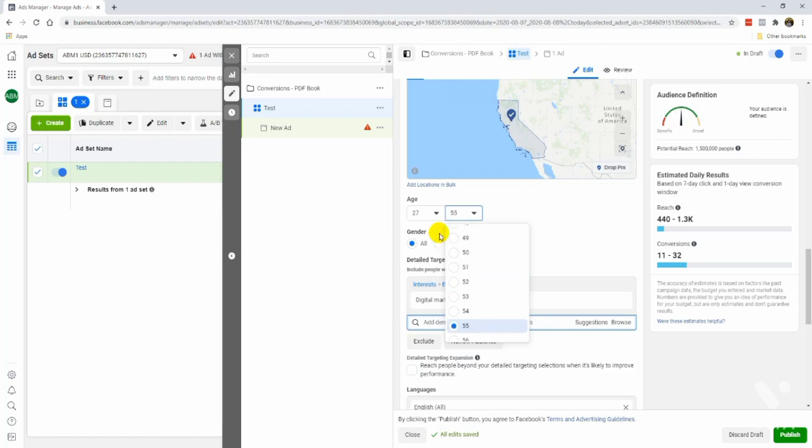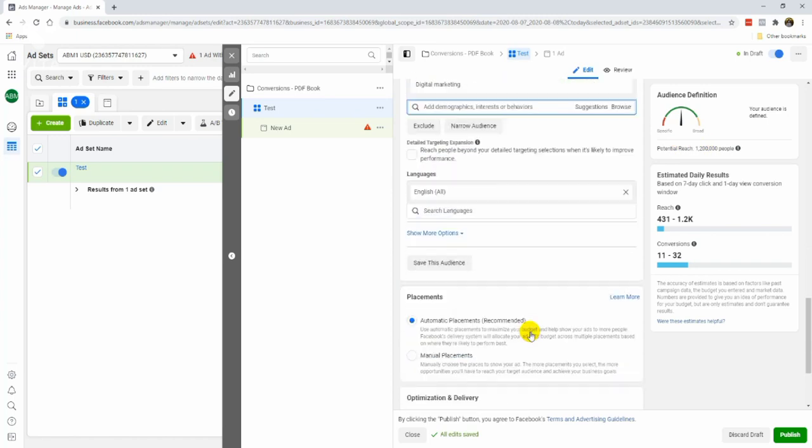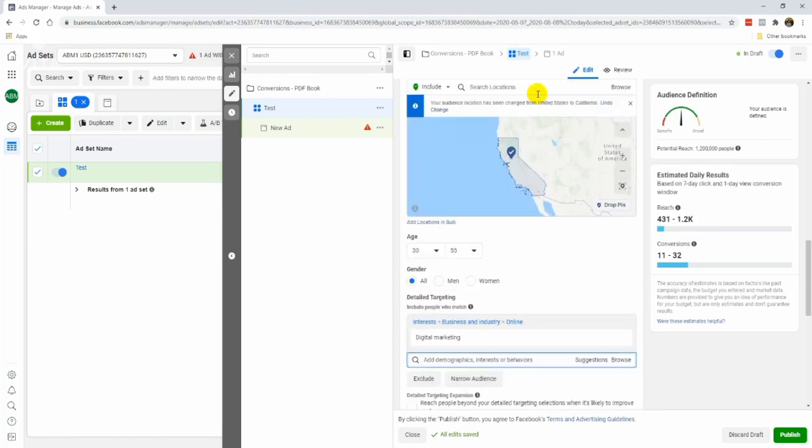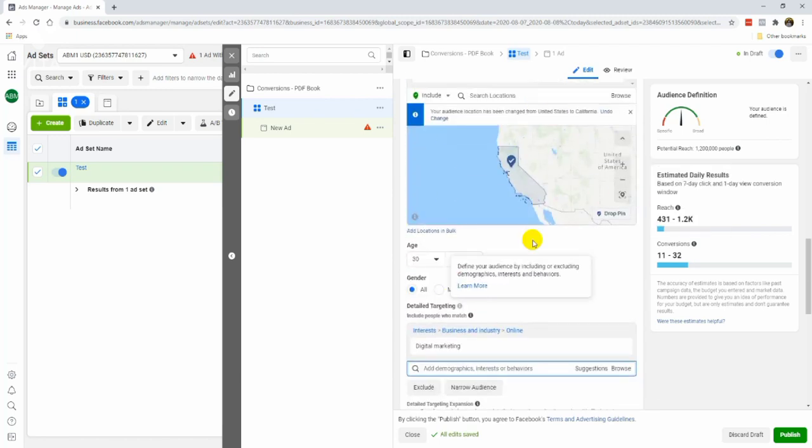Maybe let me just try adjusting the age up a little bit. How about 30 to 55 years old? 1.2 million people. I think this is a very good number to work with. Okay, so California, 30 to 55, digital marketing. All right, so we have at least a potential reach of 1.2 million people. There we go. All right, so we're pretty much set up for this. You can see that what I did here is that I just played around with the settings until I got a potential reach of 1.2 million people.